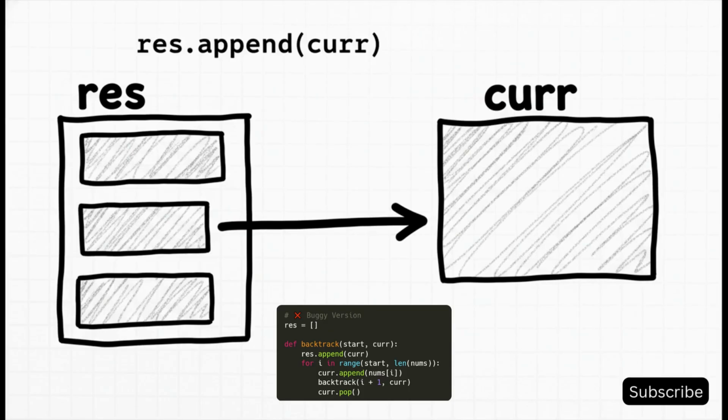In this buggy code, whenever we find a valid subset, we append the cur list to our results. But remember, we're just appending a reference to that list. So by the time the algorithm finishes, every single spot in our results list is just pointing to the final state of the cur list, which is probably empty. All that work, just gone.